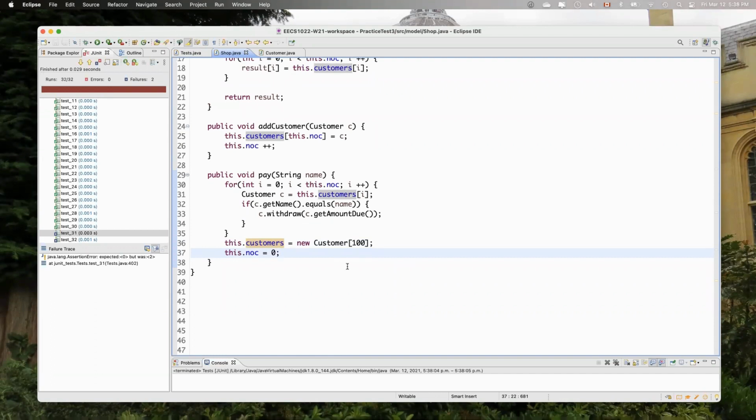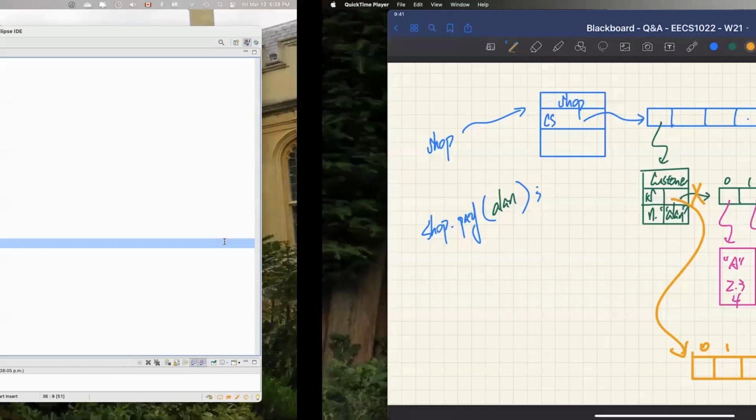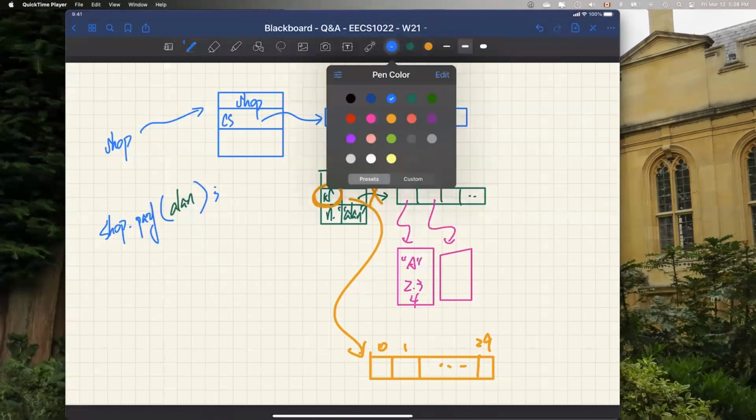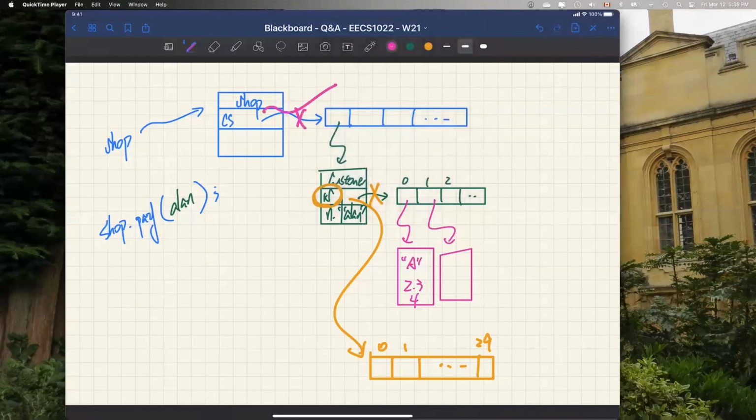It's actually good to realize this. I said that you should reassign the array for the records, right? What I just did, and it might be nice that I make this mistake, so you just be careful, is that I actually reassigned this particular array to another customer's array. That's completely wrong, right? When I pay for Alan, I should only reset the array for Alan only. I shouldn't reset the whole shop array. That's something I did very wrong, okay?